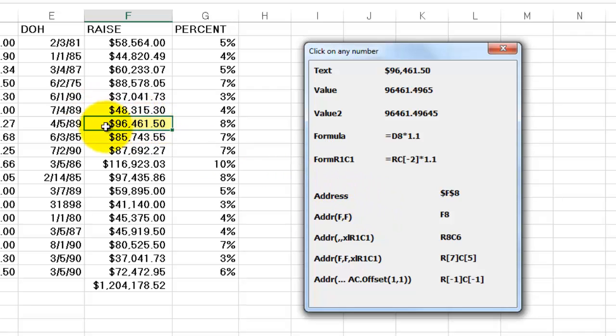cell we are in. So for instance, the text property of this cell is the formatted version of that cell. The value property and the value 2 property are only different in that the value property only shows us a maximum of 4 digits past the decimal point. Value 2 shows all the digits that are available. The formula property says that it is D8 times 1.1 for that cell. And the formula R1C1 property says in the same row, 2 columns to the left, times 1.1.